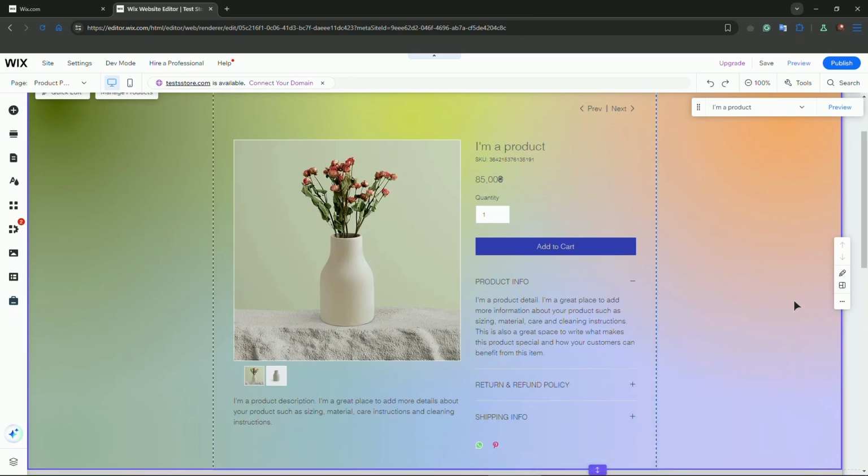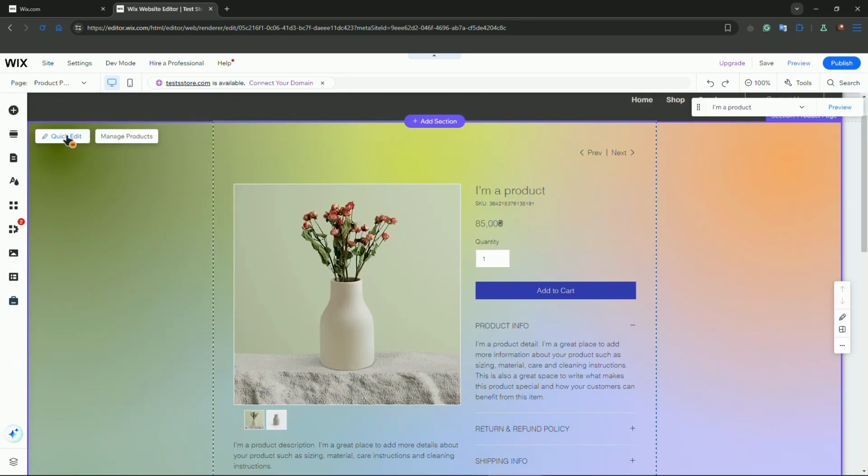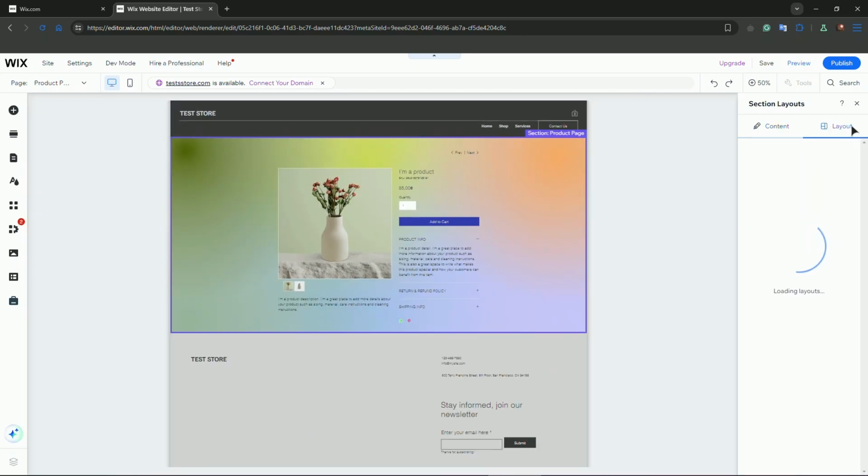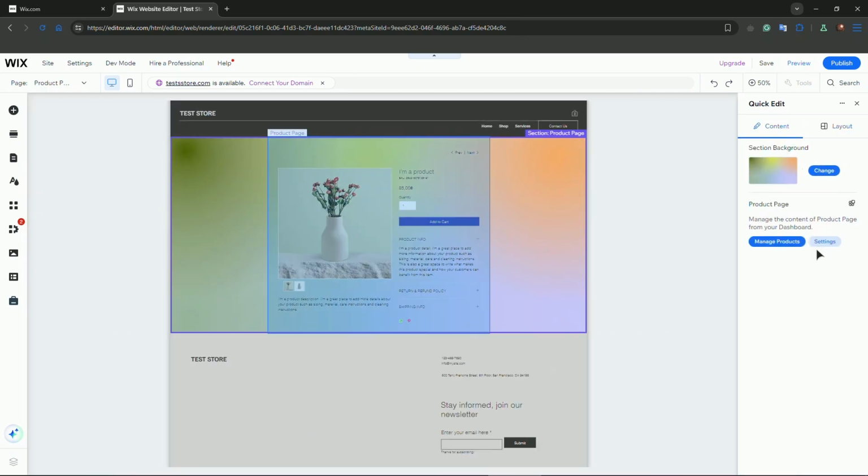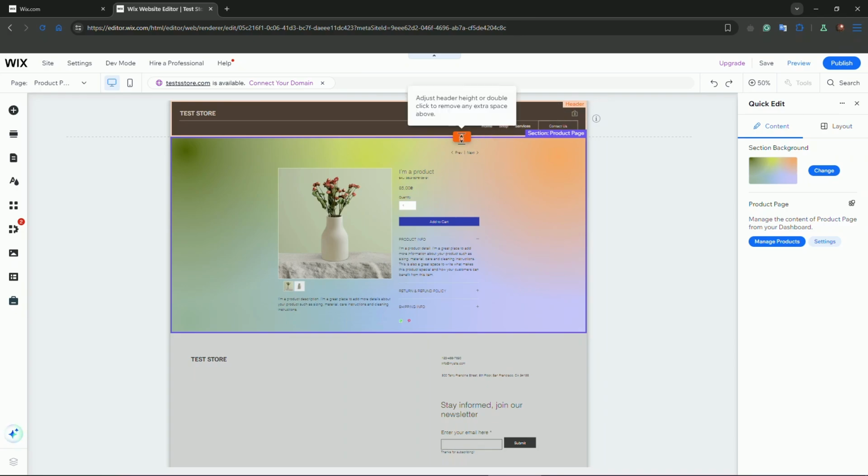And the other thing we can do here is, of course, the quick edit. In here you can change the layout, for example. You can change the content. And of course with your mouse you can drag to change the height of your product page. So this is going to be our header. You can change it as well. You can adjust the header height if you want.